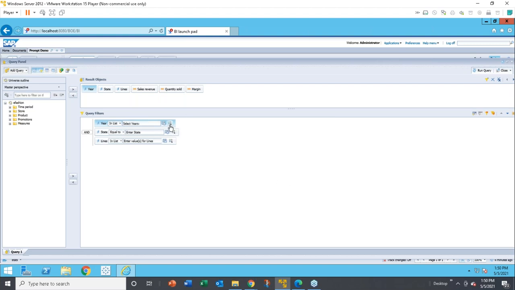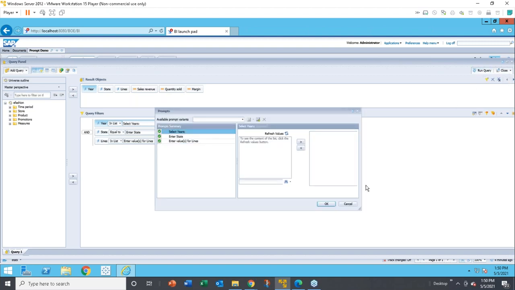But by making it a prompt instead, which it's defaulted to select years, interstate and interlines, now every time I run this query or refresh this query, refresh it at the document level, it's going to automatically bring the prompts up. That's how a prompt works. Okay, he's actually saying, sorry, Paul's saying, how do you actually get to this menu in SAP?